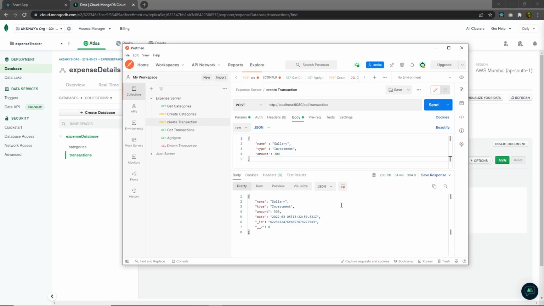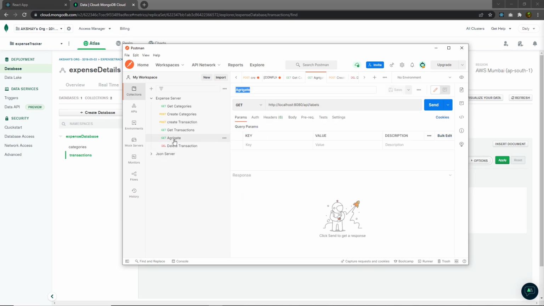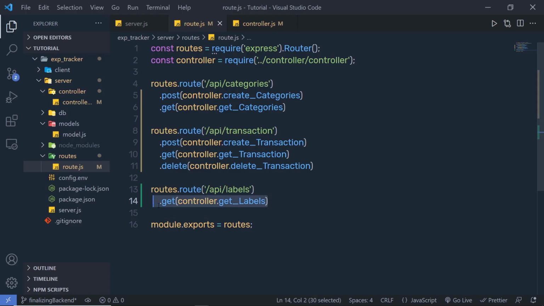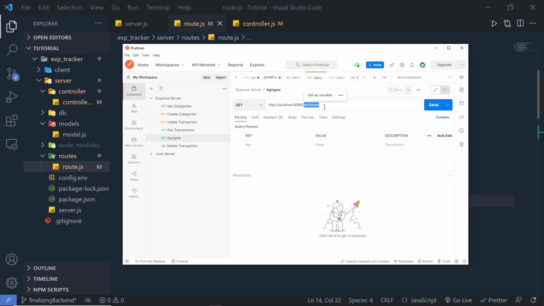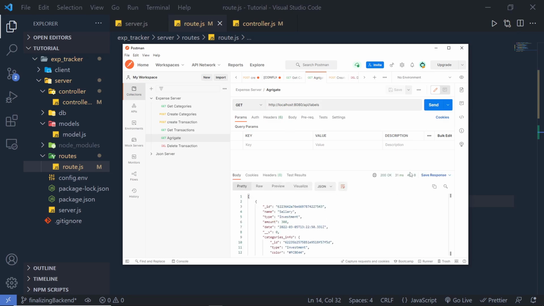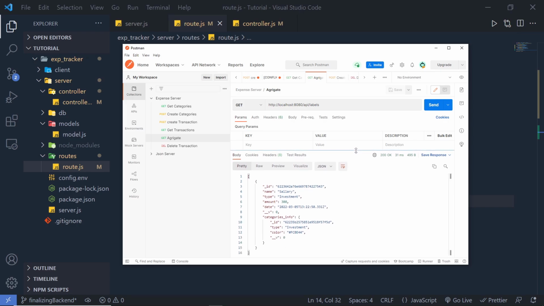You can see. Now just out of that, I'm going to just open the aggregate, and here I'm going to make a get request on API labels. I call this controller at endpoint labels. So I'm going to say here API.labels, and I'm going to make a get request on it. When I click on send button, this is going to return a bunch of data. I'm going to get the transaction ID, name, type, amount, and date, as well as inside the same object I'm going to get category info, where I'm going to have the ID of category, type of category, and the category color.